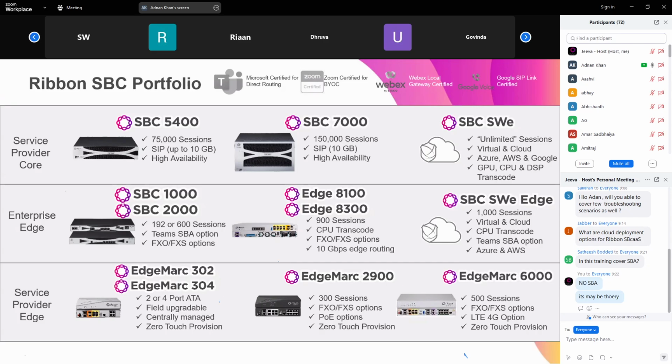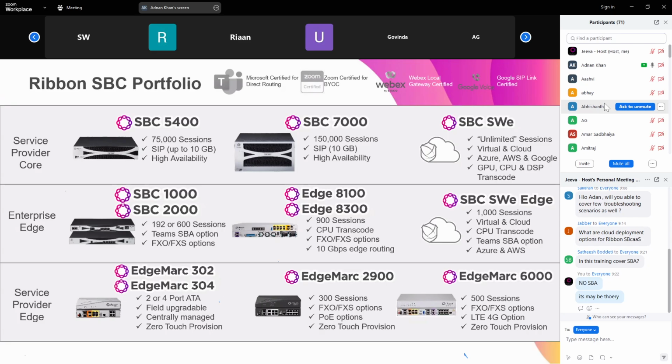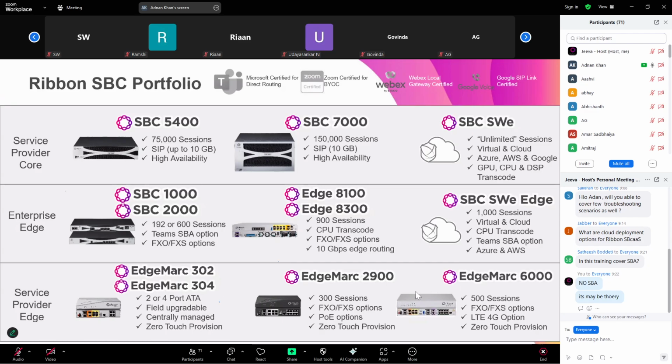In SBC Edge 8100, you will only find the Ethernet ports. It means you can only connect SIP to SIP connectivity. But in SBC Edge 8300, you will find PRI TDM ports as well. So you can go up to 24 FXO or 24 FXS or 4 PRIs. So the SBC Edge 8100 will provide complete SIP to SIP connectivity.